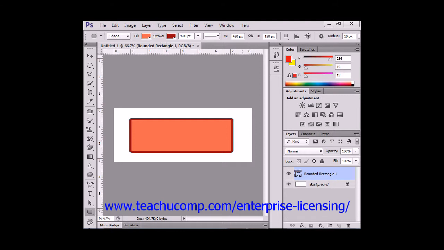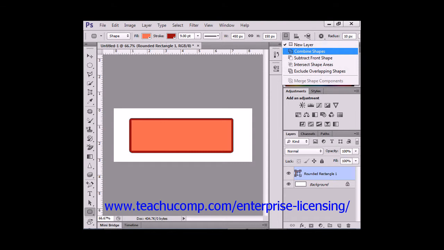Now, by default, the shape tools draw a new shape layer every time you click and drag with the tool. However, you can add several shapes to the same layer. The Path Operations dropdown is where you choose what type of interaction you want your shape to have with the shape layer. So that's right here, this drop down. You can select a new layer, which again is the default. You can select Combine the Shapes to combine the shapes.